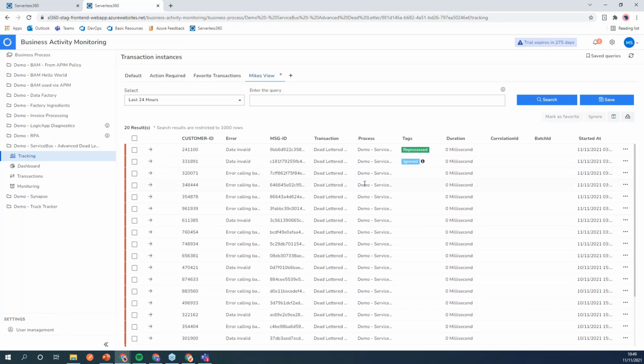And the key thing is that while I could manage the dead letter queue using the Azure out-of-the-box tools, the problem is that because you're not looking at the message body, it's sometimes a bit more difficult to manage that. You're really just going through one message at a time.